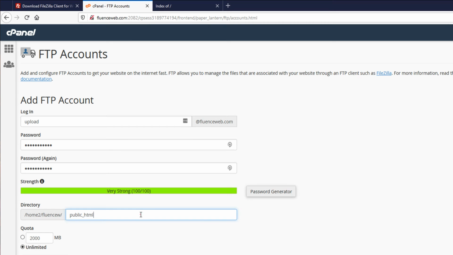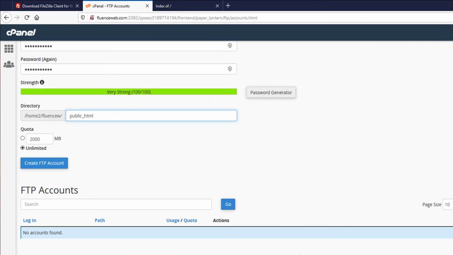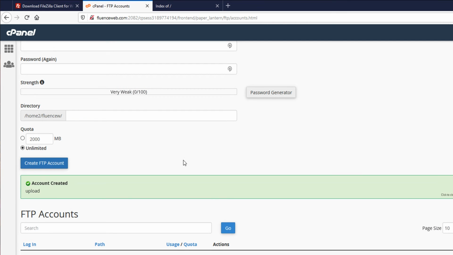In some scenarios, let's say sometimes I have clients and they're like, oh, I want to upload my pictures to a certain folder, or they want FTP access. Here I could create a different path that's as far as they go. They only have access to that folder and they can't see anything above that. But again, this is for ourselves. So we're going to put public HTML. For quota, we're just going to leave it as unlimited. And then we're going to go ahead and hit create FTP account.